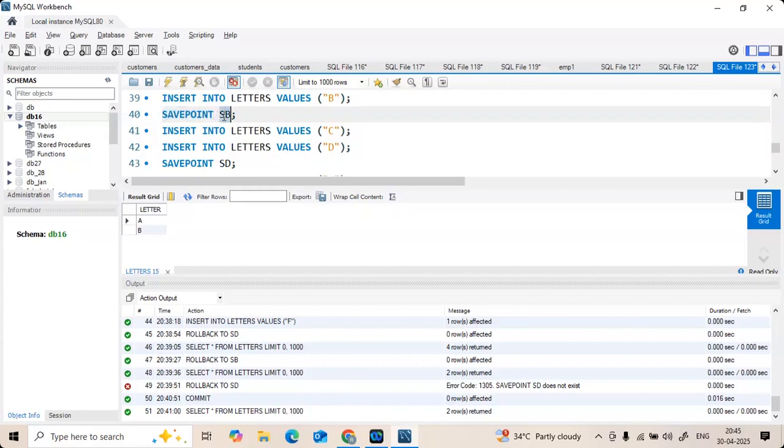The savepoint keyword is mandatory syntax. Then the savepoint name, just like create table, table name; whatever table name you want. Create database, database name; your own name. Savepoint name, it's up to you.